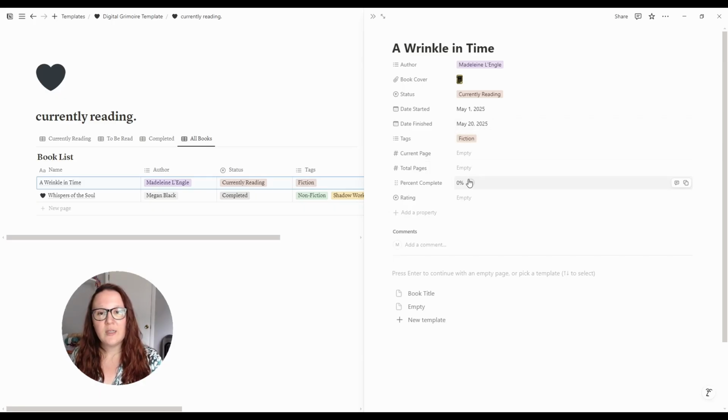Then these three sections here, current page, total pages, and percentage complete, these all work together. So current and total pages need to be filled out in order for percent complete to work. So let's just say I'm on page 58, right? This book has 202 pages in it. This auto completes itself to show that I am 29% done with the book.